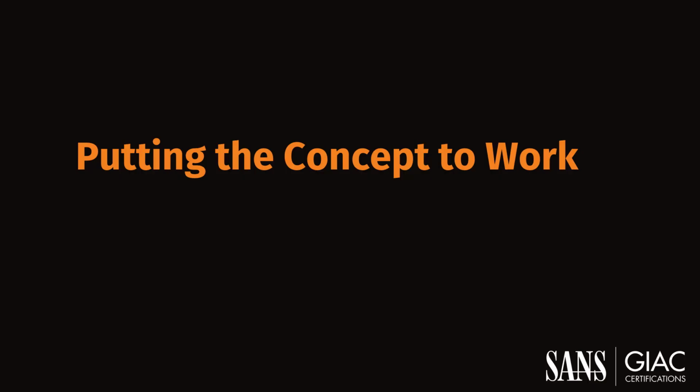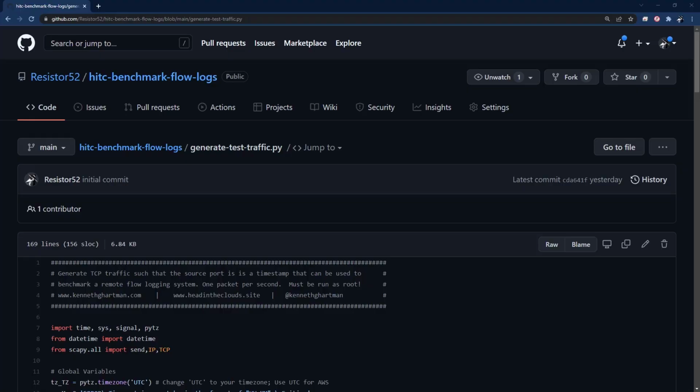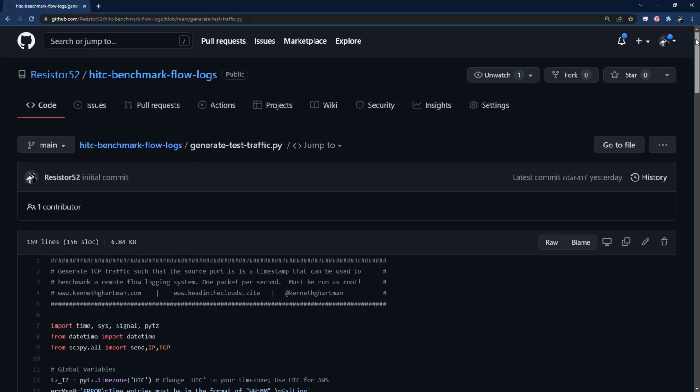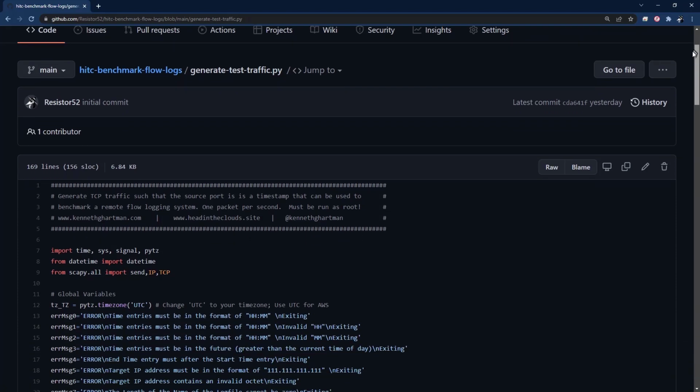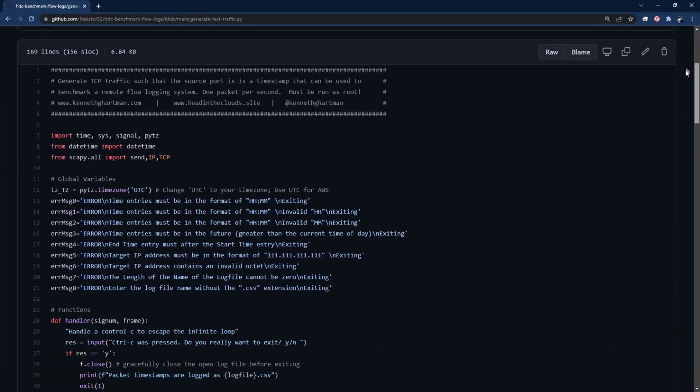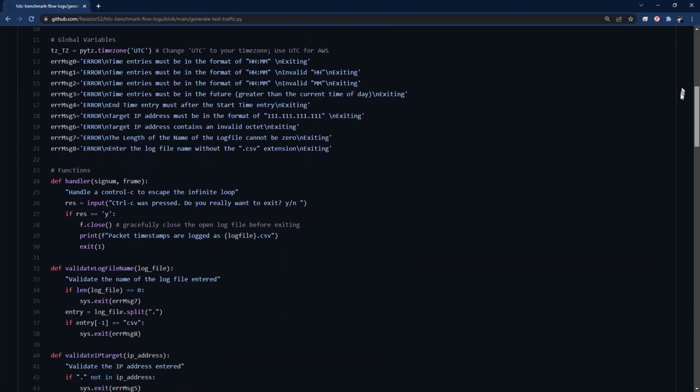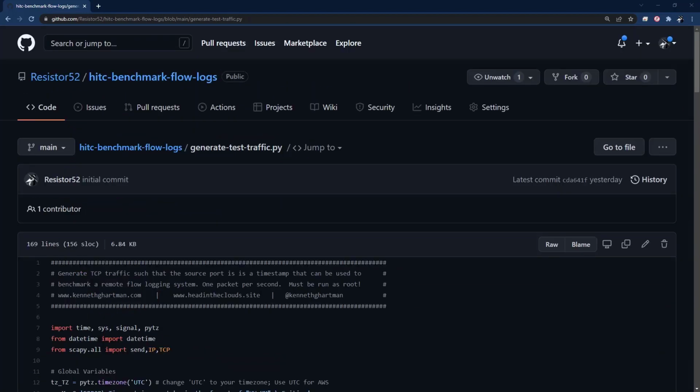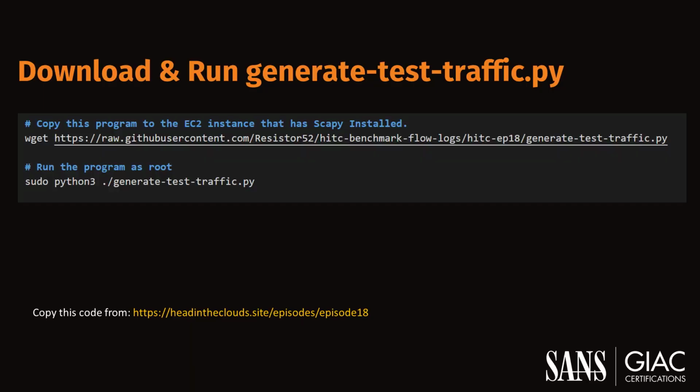Okay, so now that we know the Scapy commands to craft a packet, we can write a program to determine the source port to use and to craft the packet and send it. We can also prove that the packet was received by the target system and see the timestamp printed to standard out by tcpdump. The program to generate the traffic is called, simply enough, generate_test_traffic.py, and can be downloaded from my Git repo.